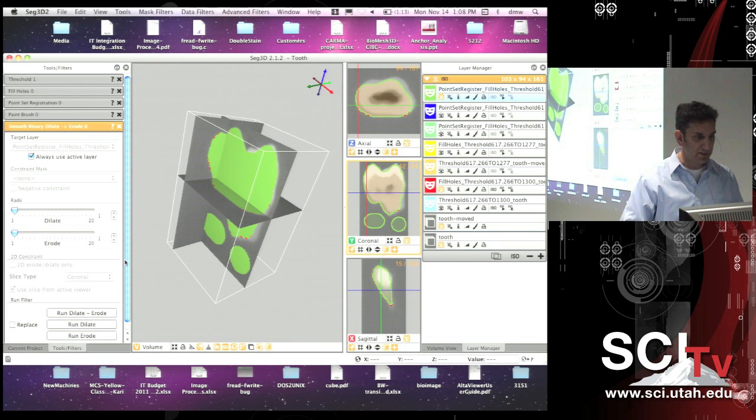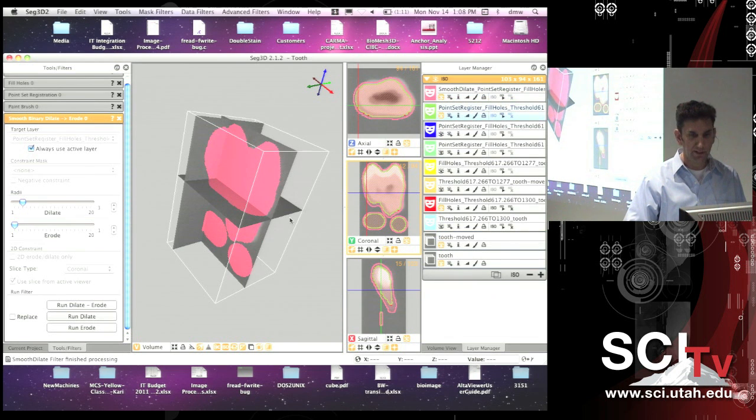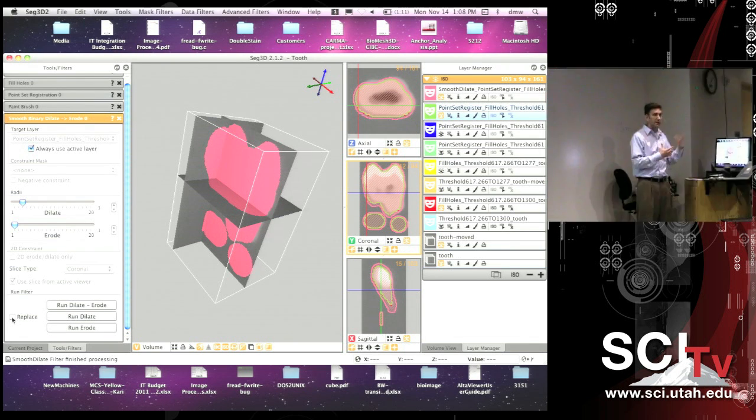So here we're going to run erosion dilation on this layer. You have the option of doing dilate and then erode, or just running dilate or just running erode, and you can do it yourself iteratively. So I'm going to dilate this green layer by 3 pixels and run it, and it's done, and it made a new layer. For a lot of these filters, there's a replace option. If replace is selected, it's going to replace that layer as you go. And you can use undo to get back, but yes?